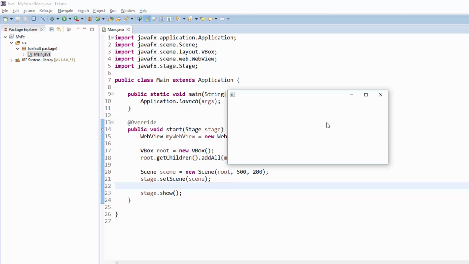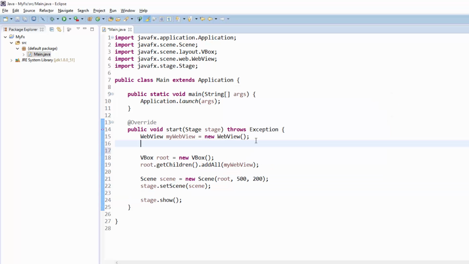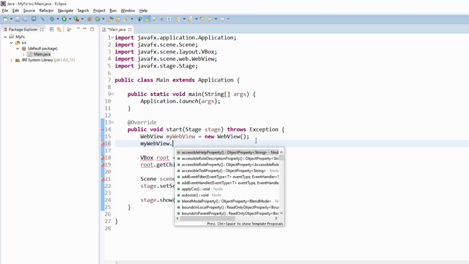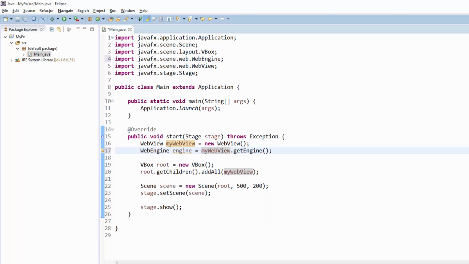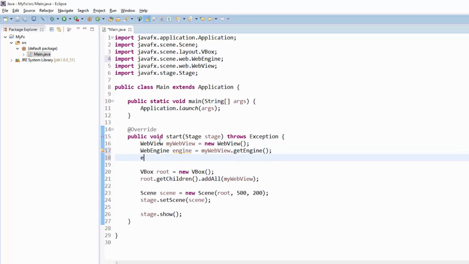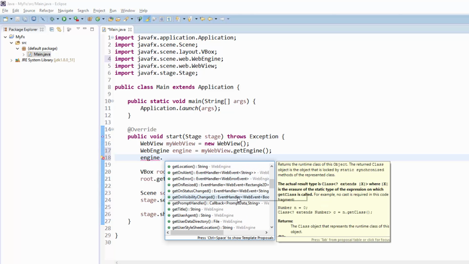You basically see nothing here. The WebView control is already loaded as the content of our scene, but there is no page loaded inside of our WebView, so we can't see anything here. To change the website that is loaded into our control, we first need to get the engine that is used by our WebView. So we call myWebView.getEngine, and we will put this into its own variable here.